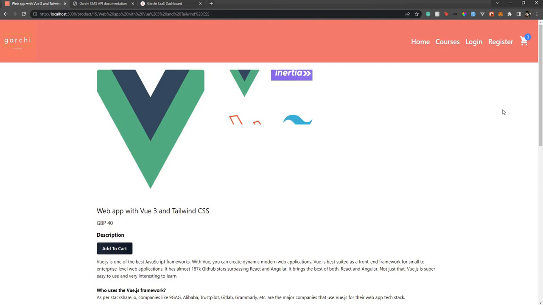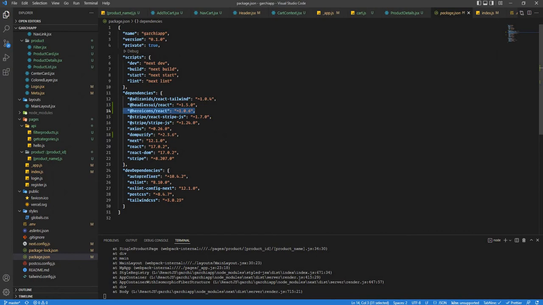Now the next thing is we have the add to cart button. When I click on it, it will trigger a dialog box. I have taken that dialog box from Headless UI. If you see, there is another library I have installed which is Headless UI React. It is available for Vue and React only. Headless UI is an open source library which has amazing Tailwind components.